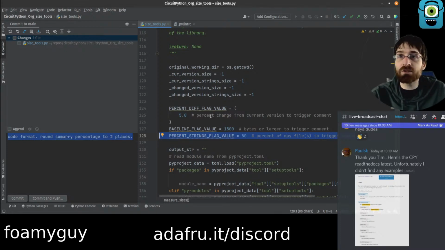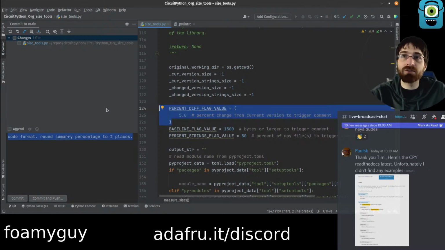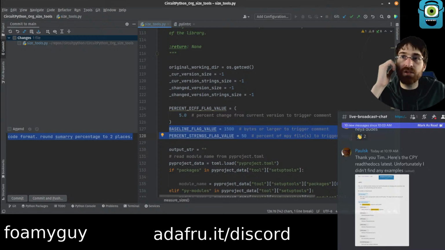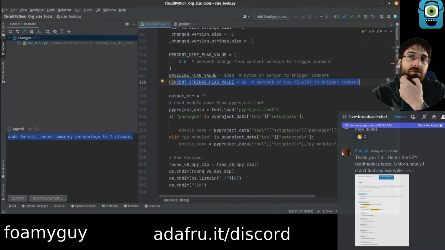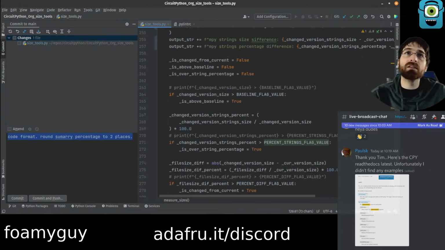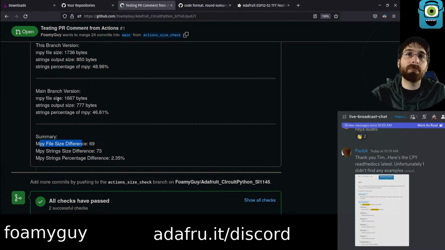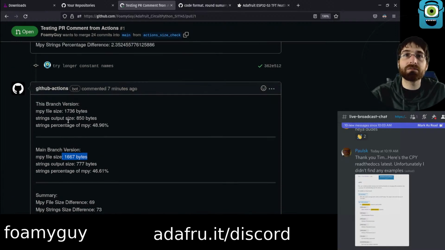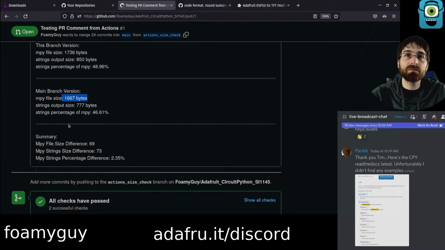I mean, all of these would be in the change. Well, this one is comparing the changed version to the main branch. But both of these are in the changed version. If the changed version is over 1500 bytes, or if it has more than 50% strings. And in the case of the SI one, we are over 1500 bytes. But we are actually under the 50% strings.